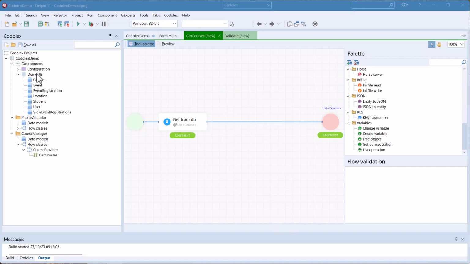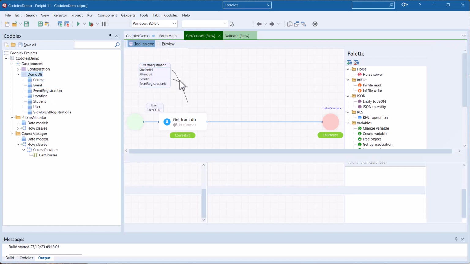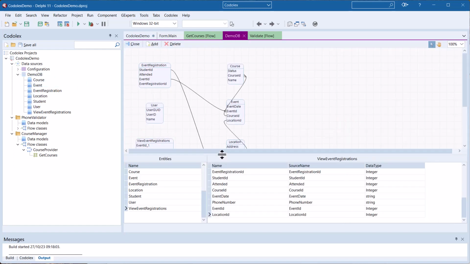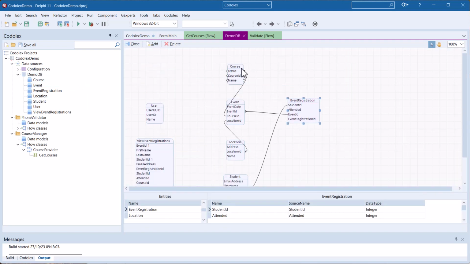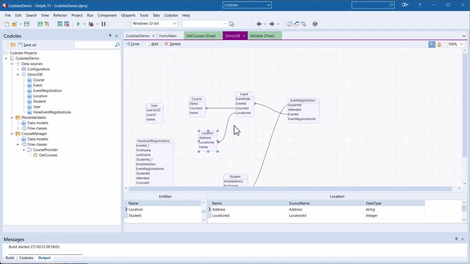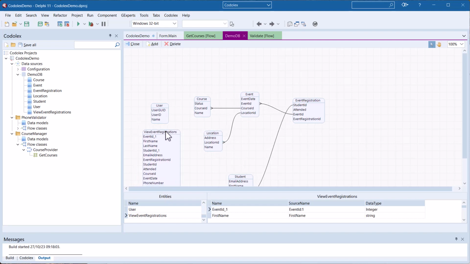If you want, you can also have a look at the model of this imported database. If you right-click on the data source, you can click View Model, and Codolex will open the model as it's imported. So as you can see here, we have our data as well. You can, if you want, update relationships between tables and update this. This is only in the definition in Codolex, so it won't update your actual database.